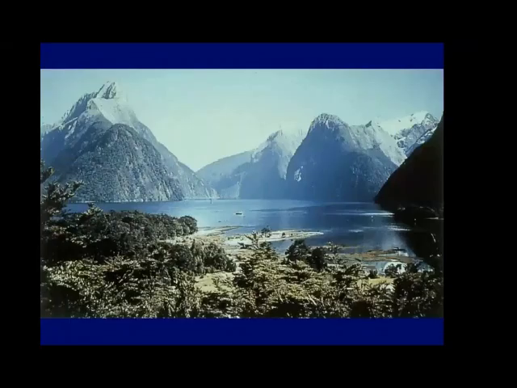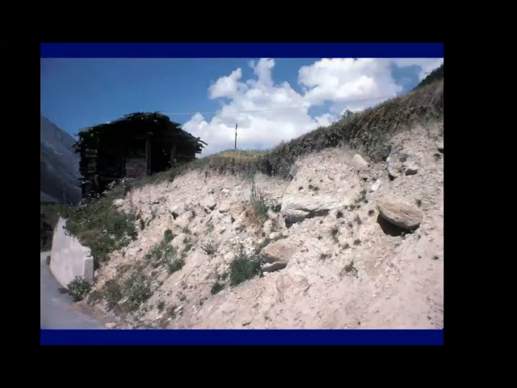And then here is another one of the lakes. This is up in the central part of the Alps that you have got. Whoops, we went back to New Zealand.